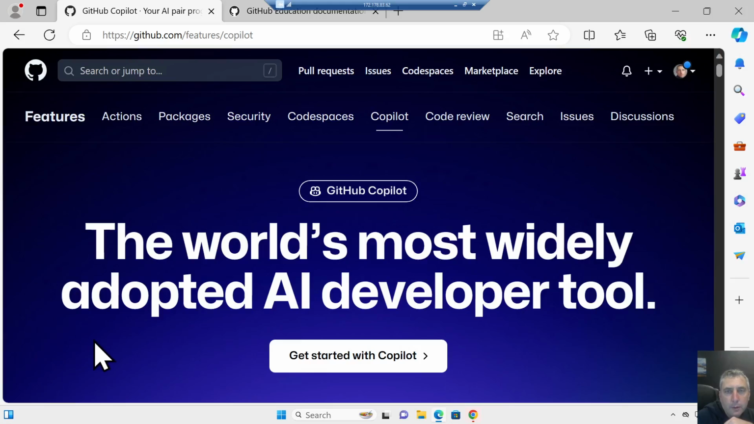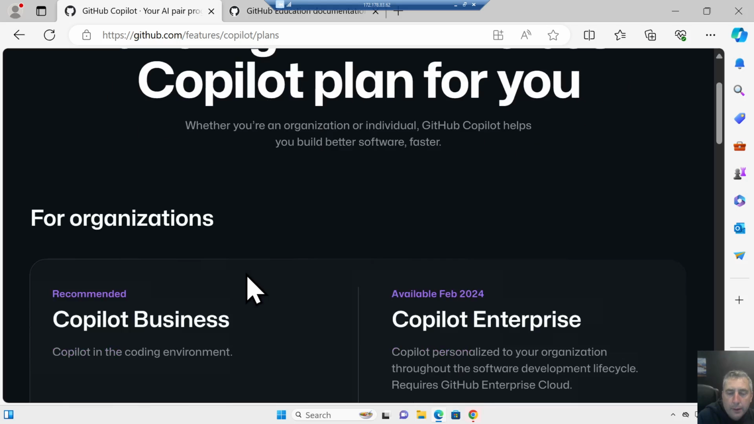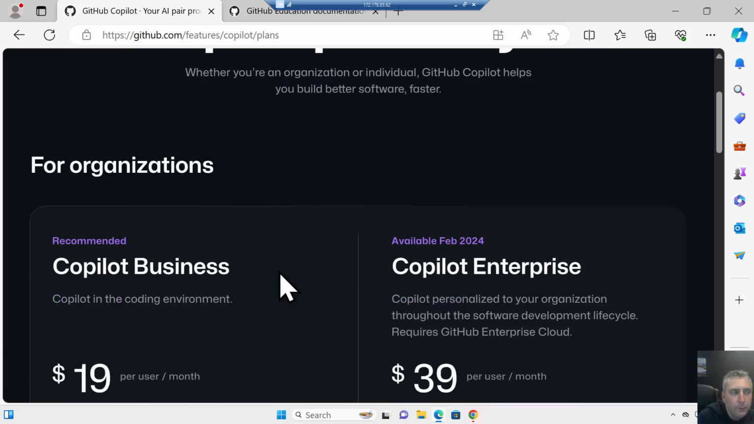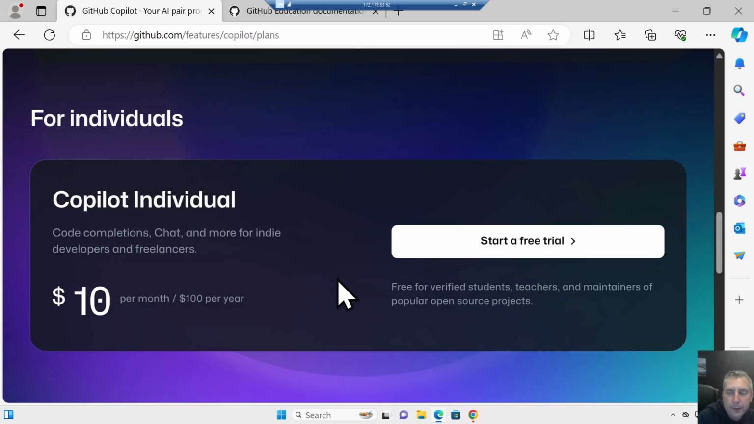Hey, in this brief video, I just want to go over with you how you can obtain GitHub Copilot for free as a faculty member or a student or an open source project collaborator. If you go to github.com/features/copilot, you'll see there's an option to get started with Copilot. You click on that, and you'll see the options available for business and for enterprise. And you scroll down, you'll also see for individuals. You'll see that for verified students, teachers, and maintainers of open source projects, you can get it actually for free.